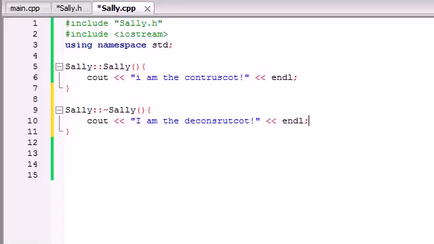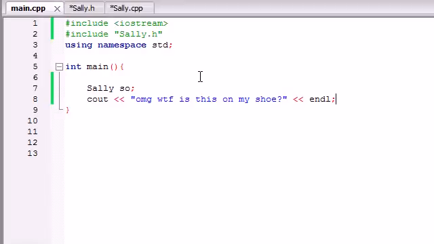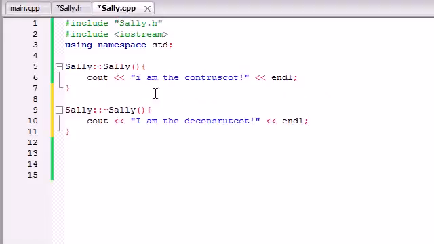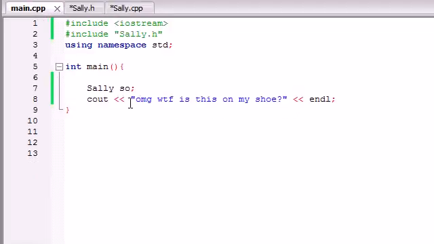And let's go ahead and take a look at our main, and I'll explain to you guys what's going on. Our first line of code, we created a Sally object. So right after it, right around here, our constructor is going to get called, and our constructor shouts out, I am the constructor. So then, after this, it goes ahead and it runs the program. OMG, WTF is this on my shoe? So the next line of code is going to be this, excuse me.